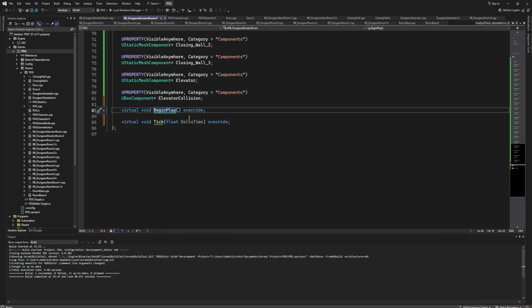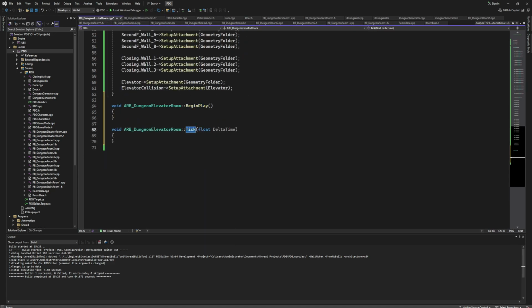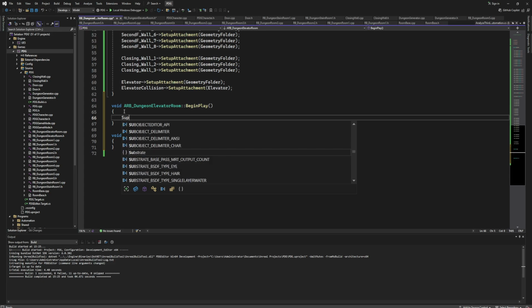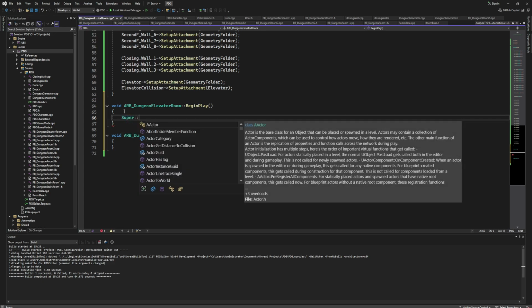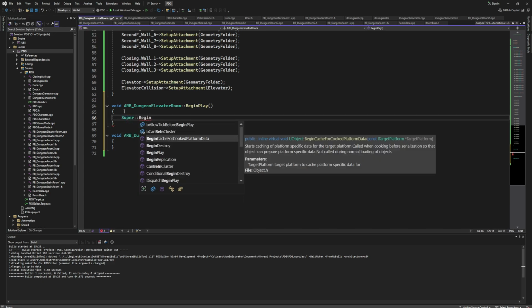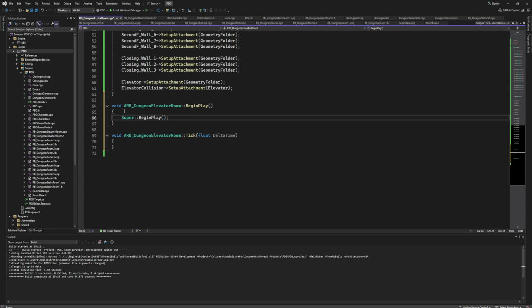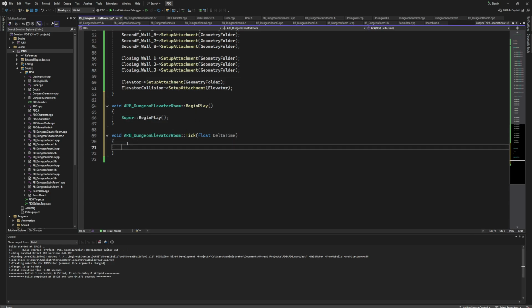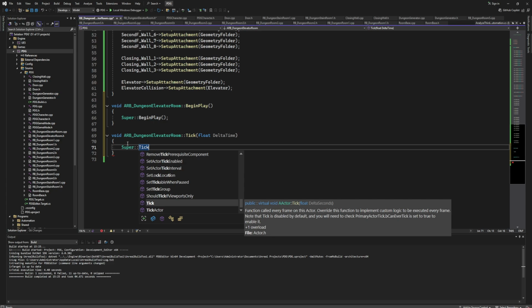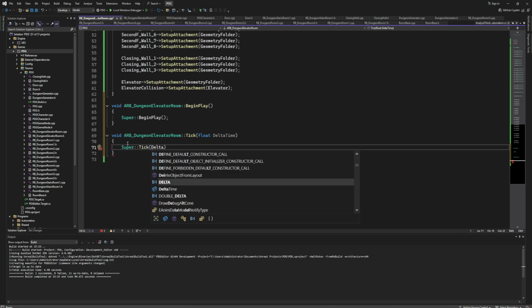So let's create a definition for them. For BeginPlay, we need to type Super, and from the super class we need to get BeginPlay in order to get the usual behavior of the BeginPlay function. For Tick we need to type Super, and then from the Super we need Tick, and we are just going to pass in DeltaTime.